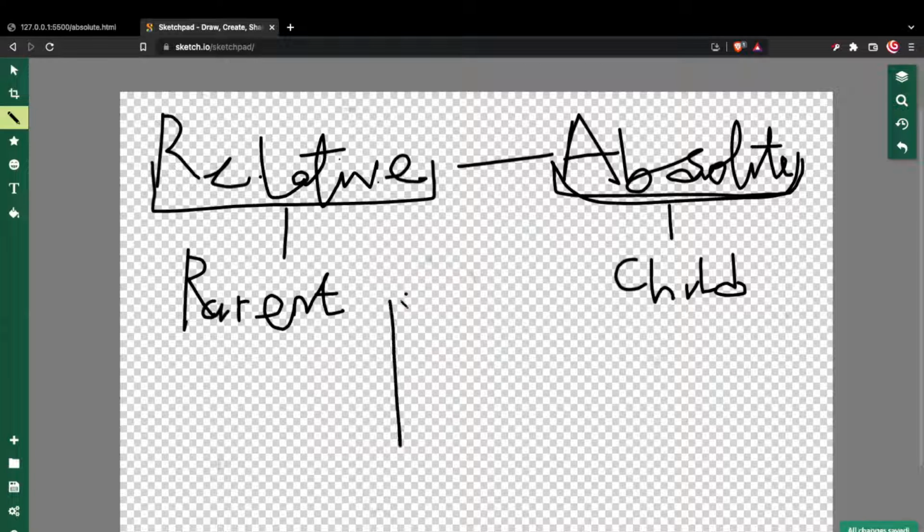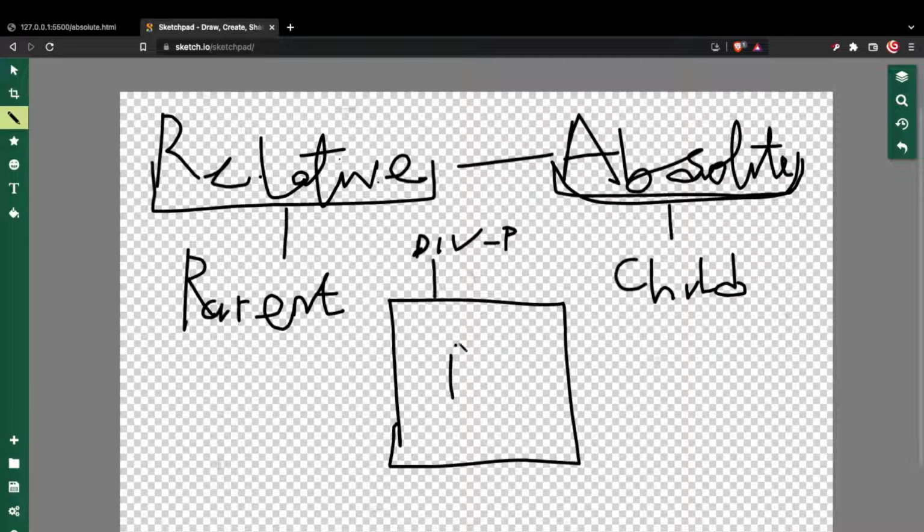So in our case, we have two boxes. One box becomes the parent. So let's say this is one div, and that's the parent. We use P. Then we have another smaller div, and this smaller div is the child. So this is also a div. So this is the child, and this is the parent. So when you give the parent a position of relative like this, it begins to look for any child in it that has a position of absolute.